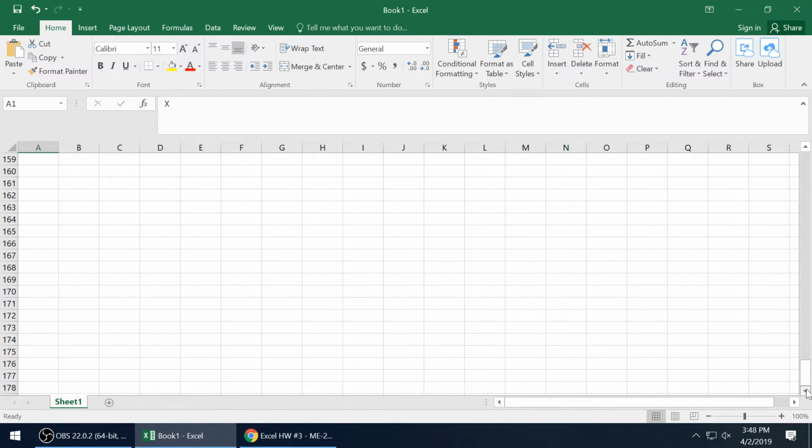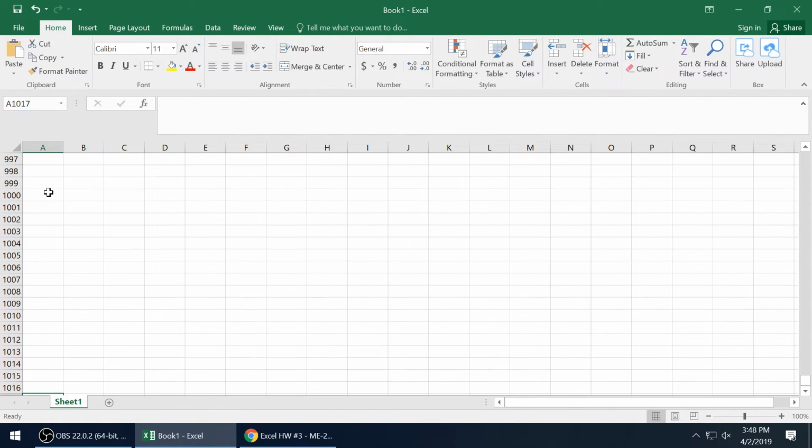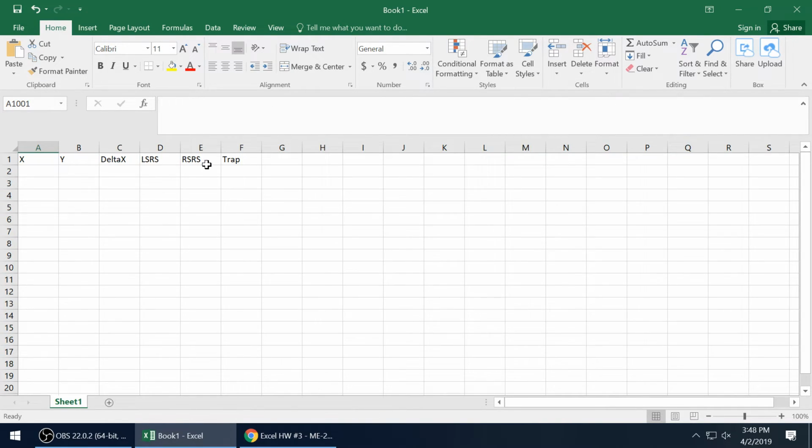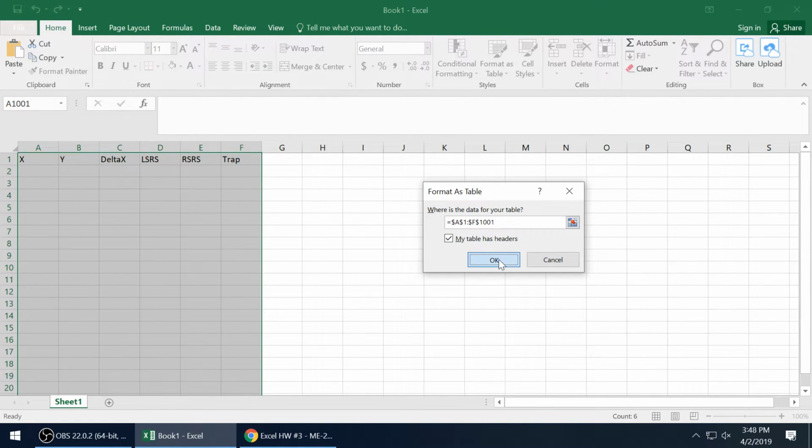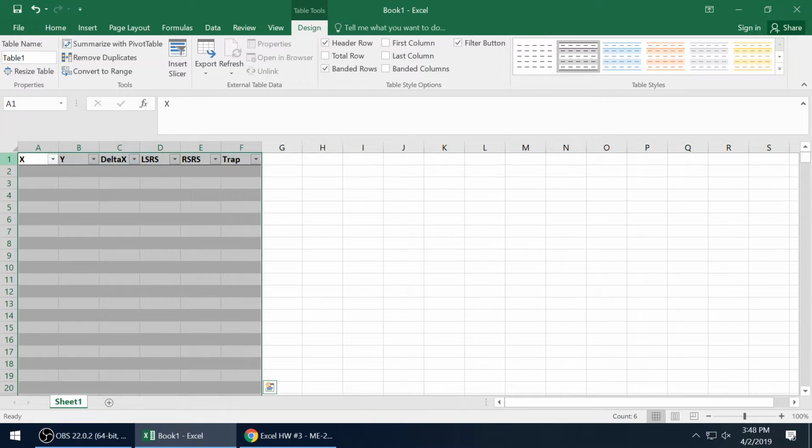So I'm going to scroll down for a while. You guys remember how many columns we had? Was it 5? I think it was 6. Okay, let's just hope it was 6. So I'm going to grab the 1,001st row. I'm going to go back up to the top. I'm going to highlight this area. I'm going to format this as a table. I'm going to tell it that it has headers to accommodate the fact that I specified x, y, delta x, left side Riemann sum, right side Riemann sum, trap. That way I can have this table populate with information that I specify.